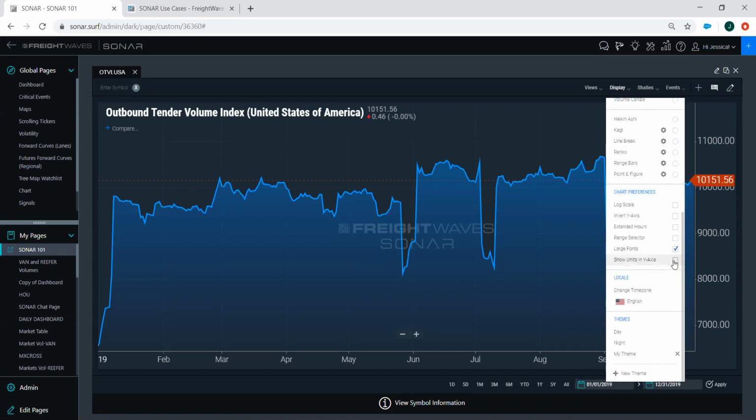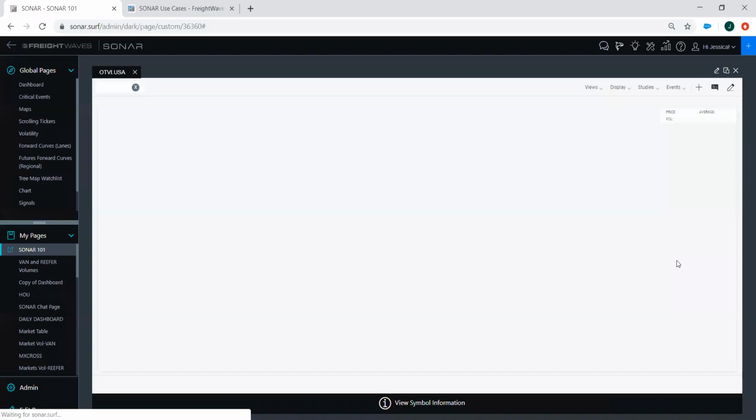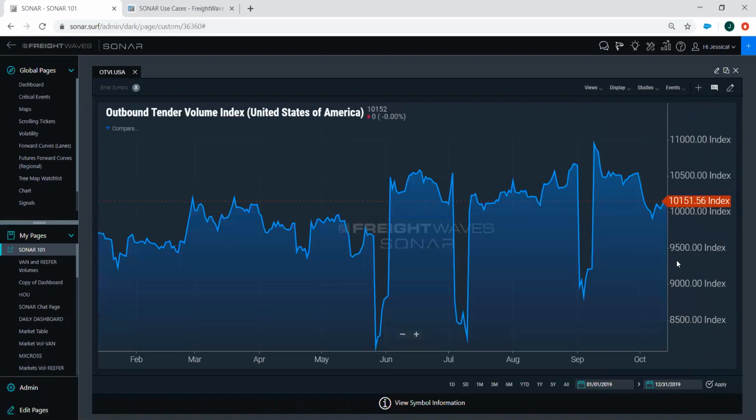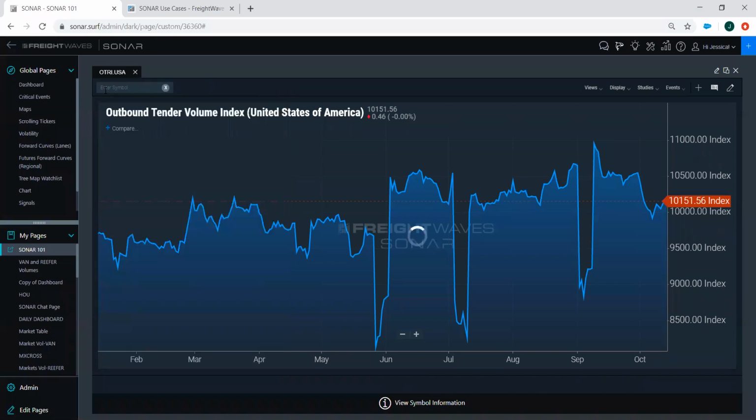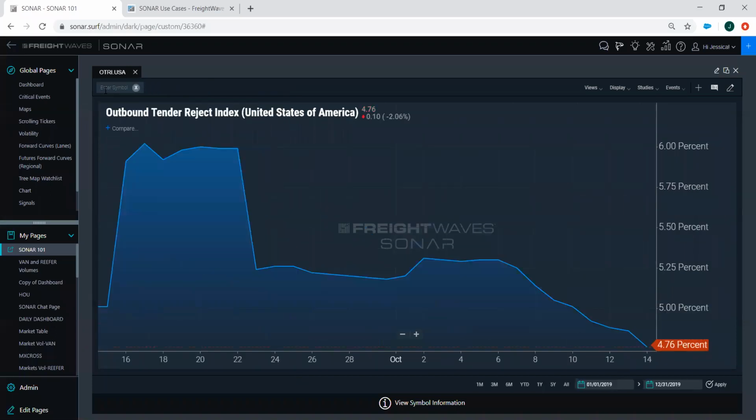And you can also click show units on y-axis. So if you show the units on the y-axis, this will tell you what you're looking at. So outbound tender volume is done by an index, so that's why it says index. If I was to change this to otry.usa, it will tell me a percent because we measure it in a percent. This also works on a dual y-axis as well if you were viewing two different data sets.